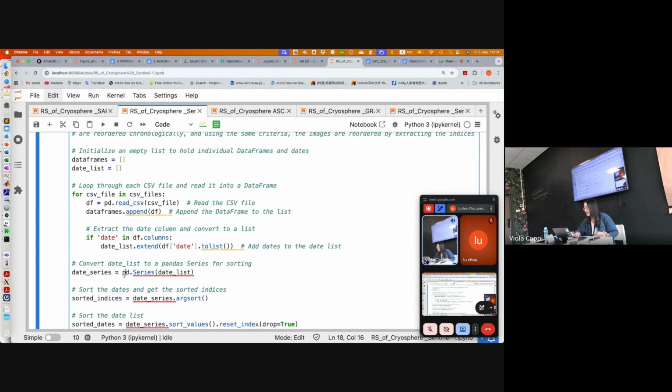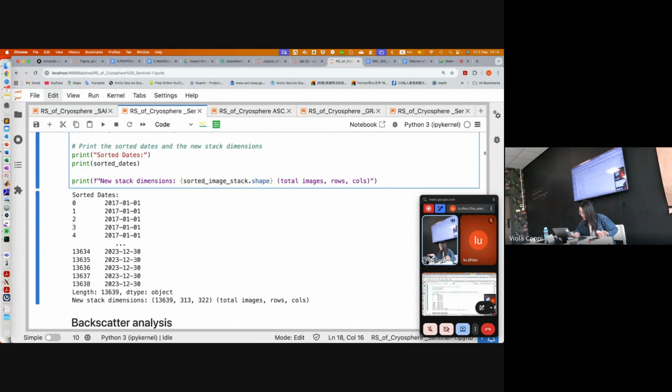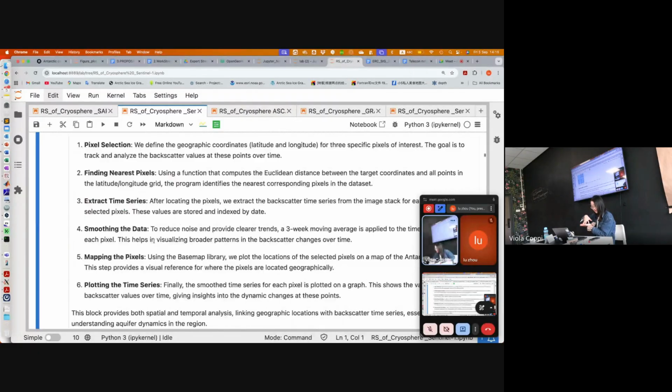And I really love the pandas Series function, because it will automatically convert and sort all the data in the list and give you the index as well. So as you can see, after the index is sorted, you have chronological order. Then we have all the data stacked together.